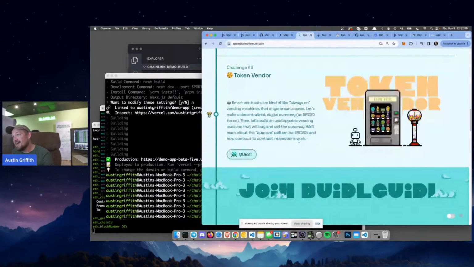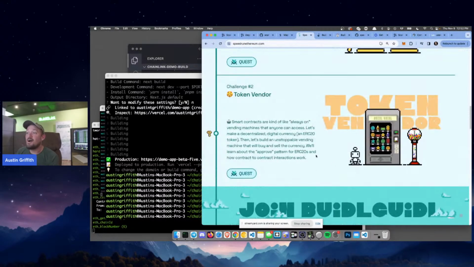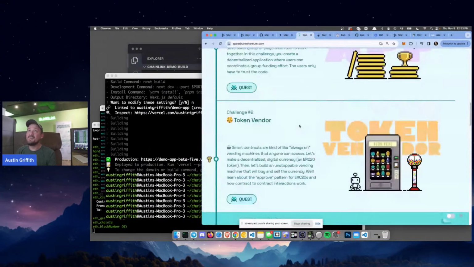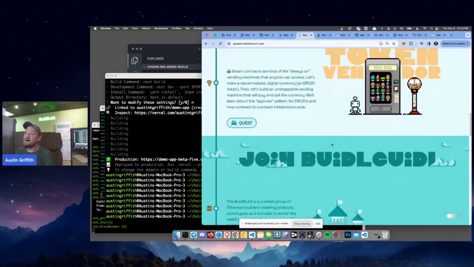Token vendor, right? How to make a token, how to sell that token out of another contract. This teaches you contract to contract interaction. This teaches you the ugly approve pattern of ERC20s and how you have to make 2 transactions. You have to approve on the token contract and then go to the other contract and have it go get the token out of the token contract. It's crazy.